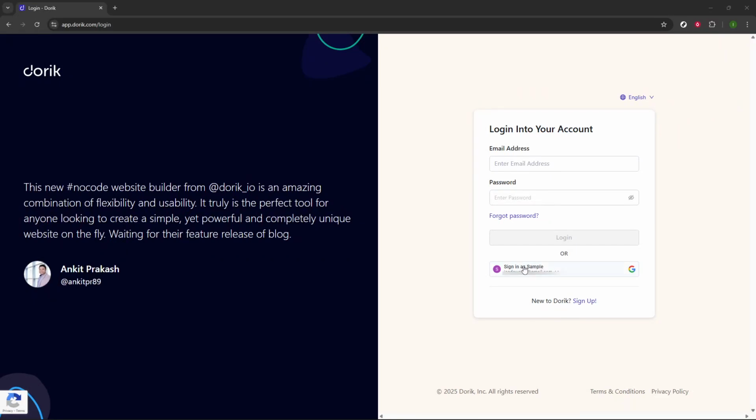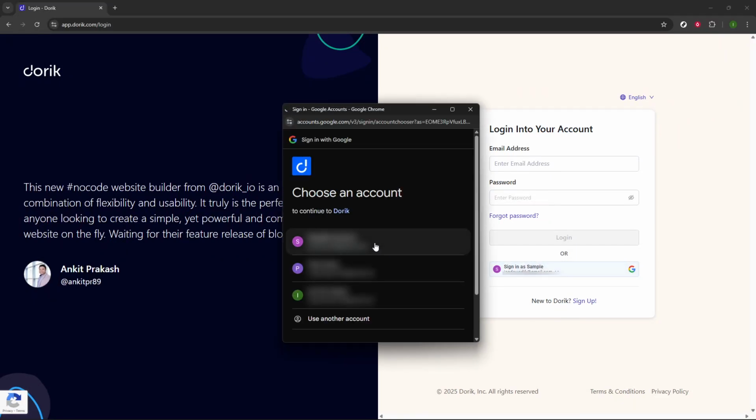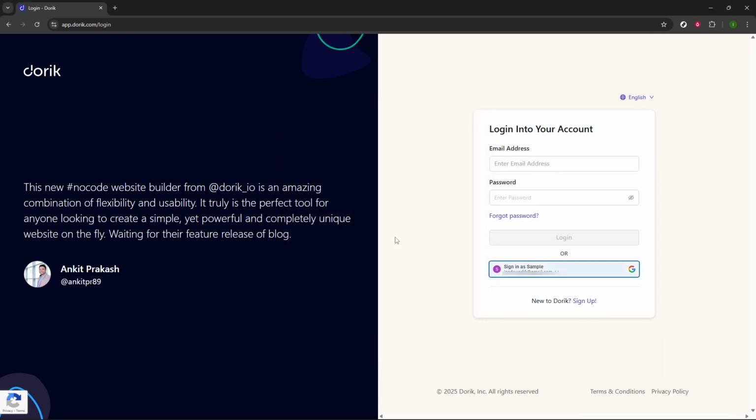In today's video, I'm going to teach you how to create a Popup in Dorik. First, log into your Dorik account. Open the Dorik login page in your browser, click Sign In, and continue with your Google account.